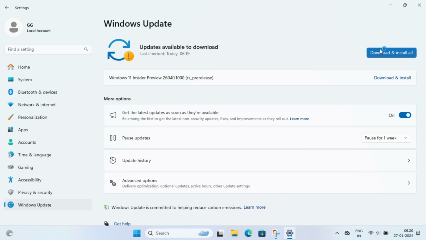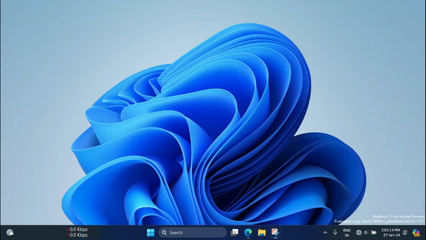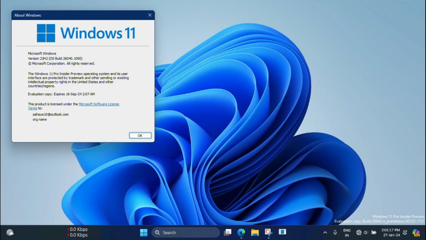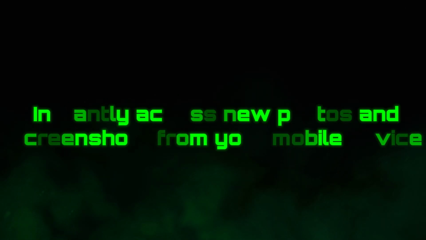Today Microsoft is releasing Windows 11 Insider Preview Build 26040 to the Canary channel. What's new in Build 26040? Instantly access new photos and screenshots from your mobile device.